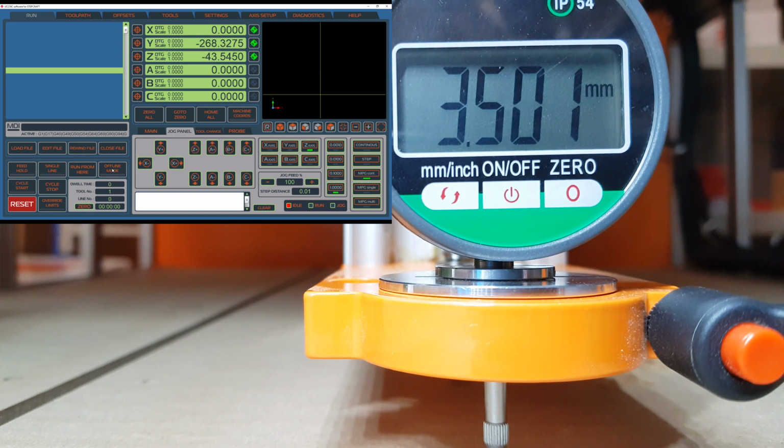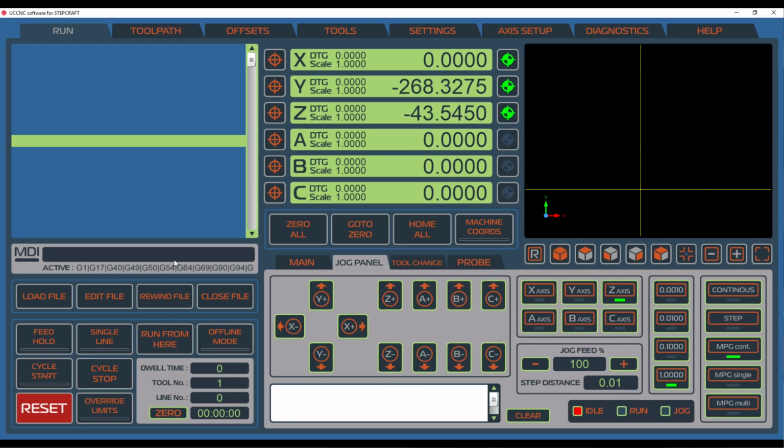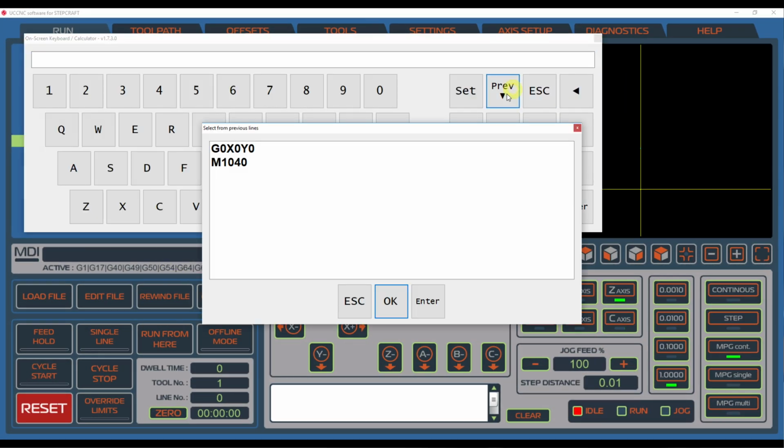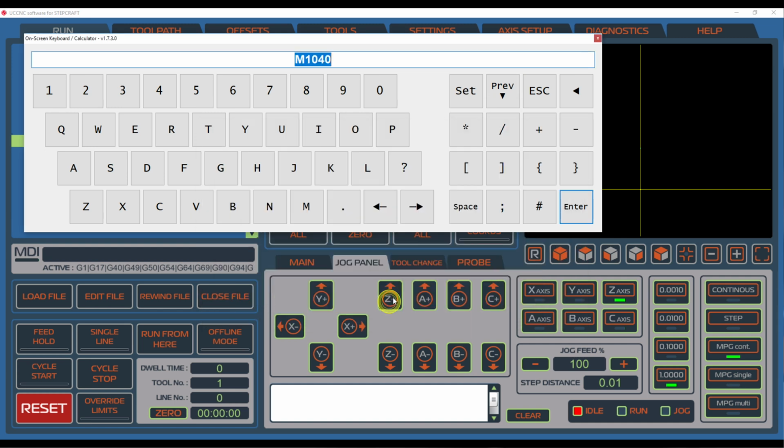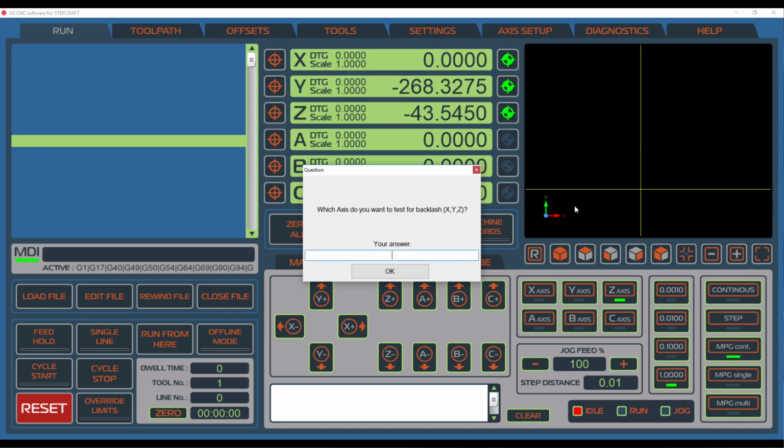That'll do. Alright, now all I have to do is run the script, which is the M1040 script that I wrote. So click on OK. Alright, so now it says which axis do you want to test backlash on, so we just say Z.